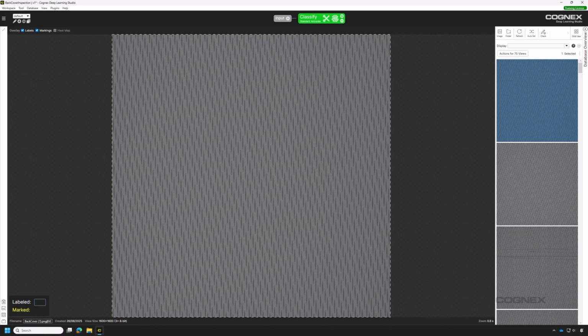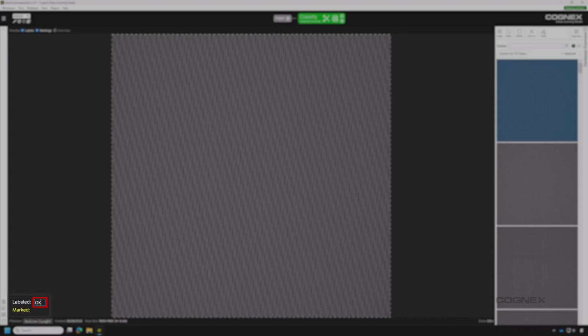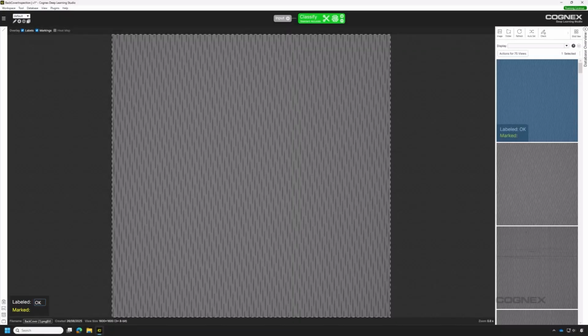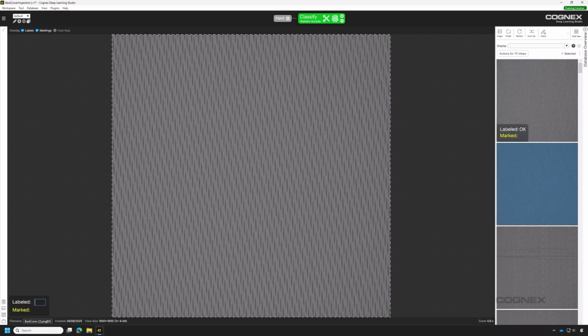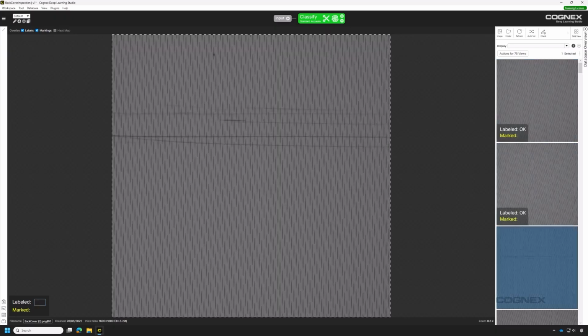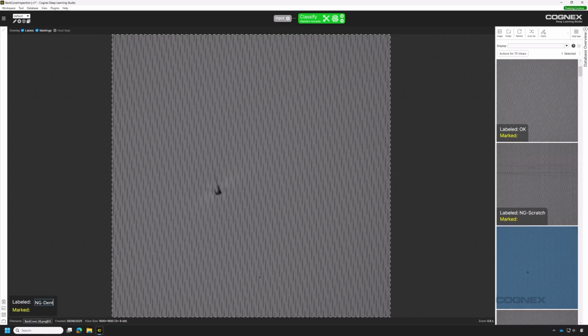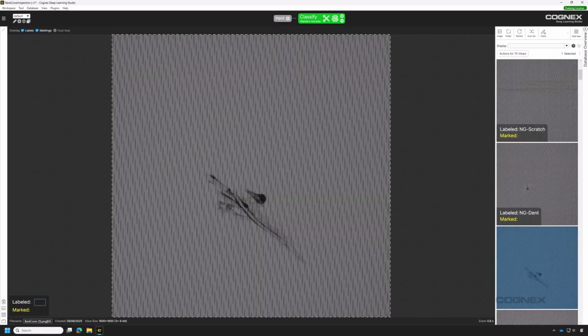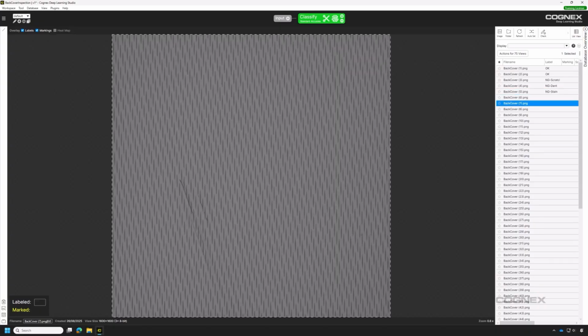To individually label an image, select one from the View panel and type the name of its respective class in the labeled text box. In this demonstration, samples that are clear of any defects will be labeled OK. If the surface is scratched, dented, or stained, the sample will be labeled NG, followed by its corresponding defect. Switch between Grid View and List View in the View panel as needed.